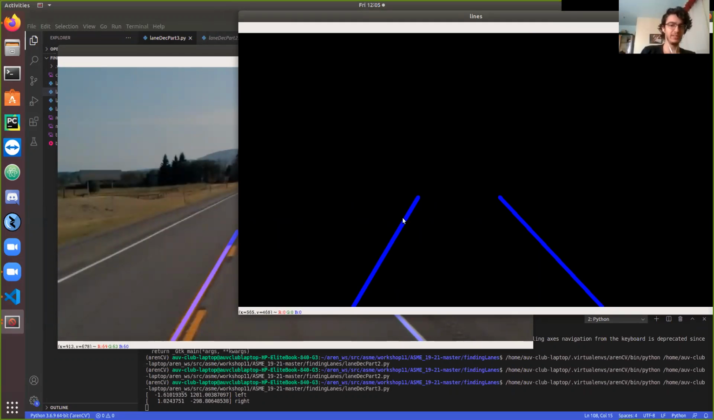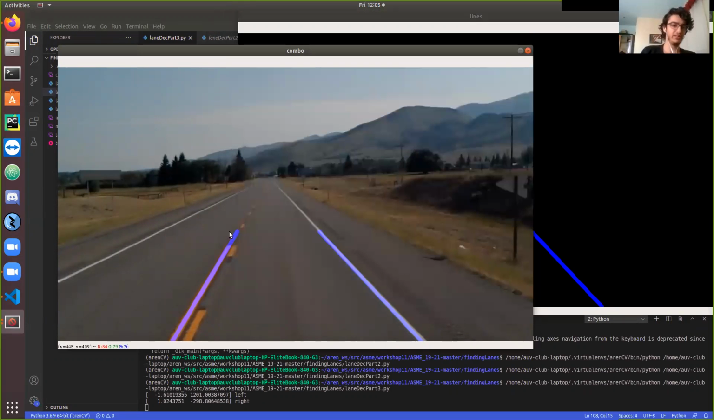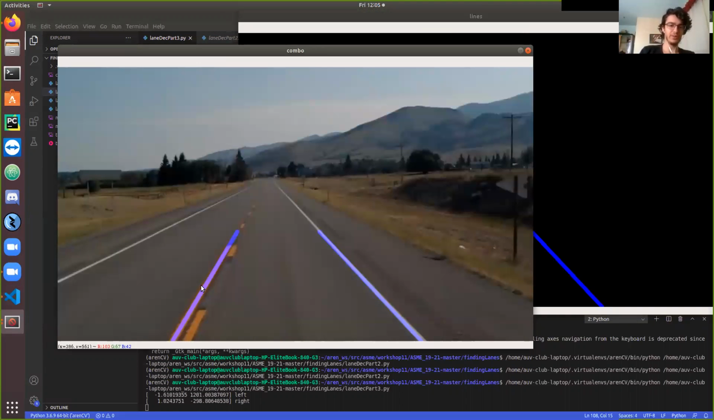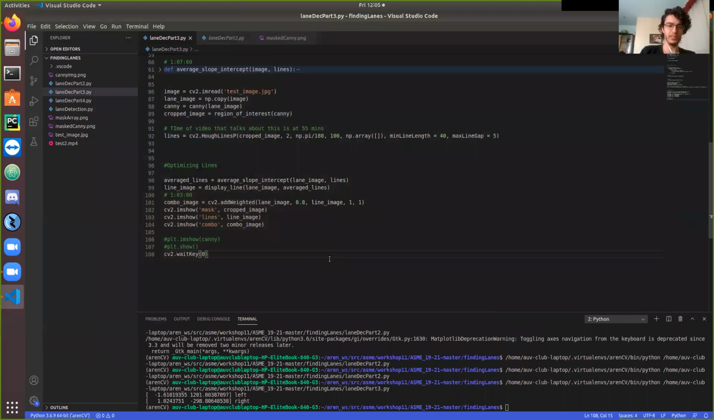And then finally, we put those lines onto the original photo. And that's really all there is to that. You get your average lines and you throw that onto your original photo. And really that's it. The next code is just running all of this on a video. And if you remember from the OpenCV stuff that we did before, it's just a couple simple lines.